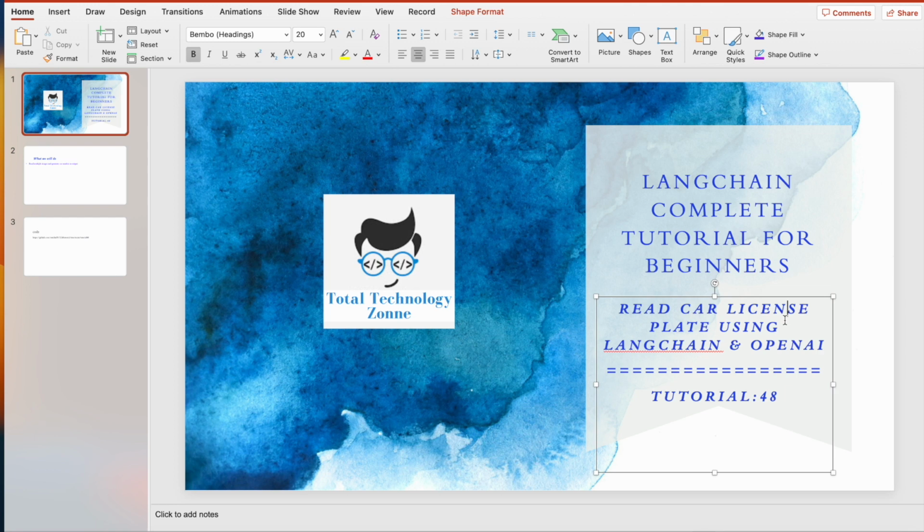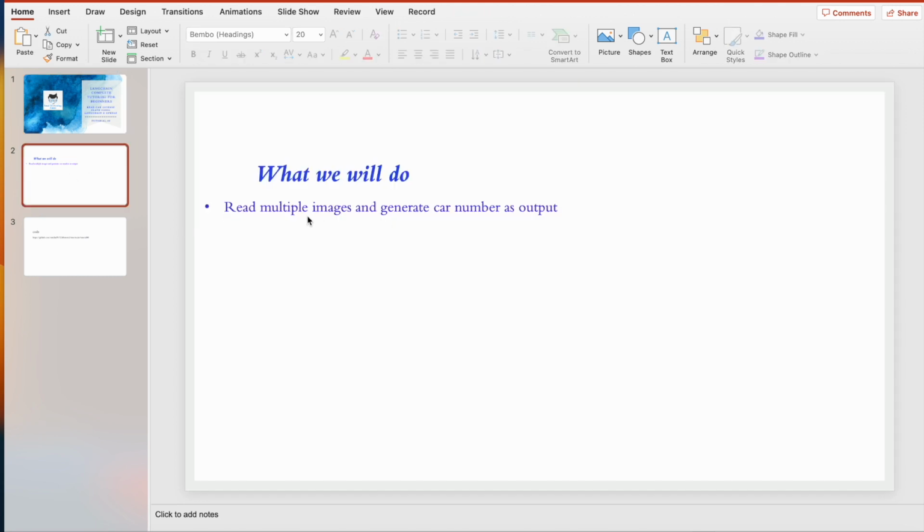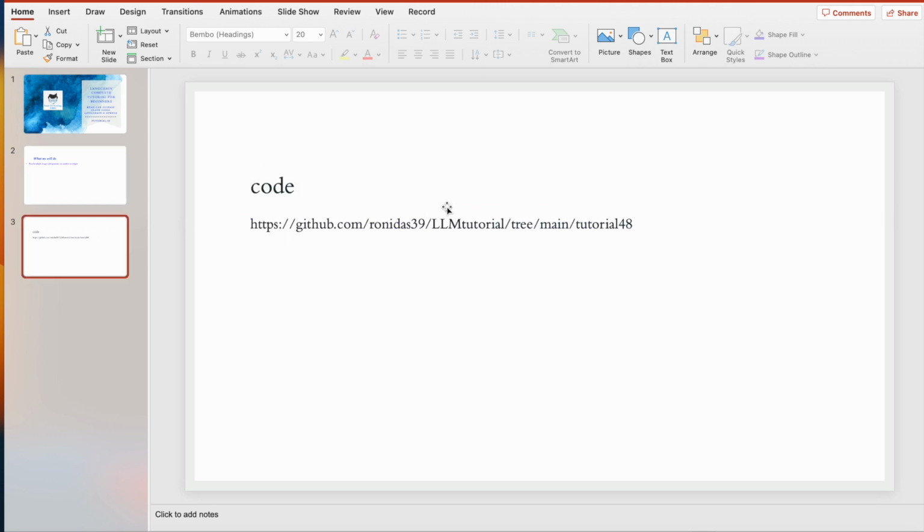So my ultimate objective is to present a photo or image, and from that image my utility should be able to generate the number by reading the license plate or number plate. Very simple and straightforward. What we will do here is read multiple images and generate the car number as an output. And this is the tutorial code.